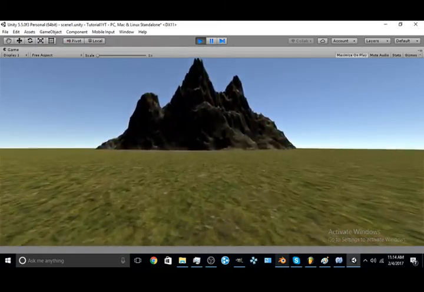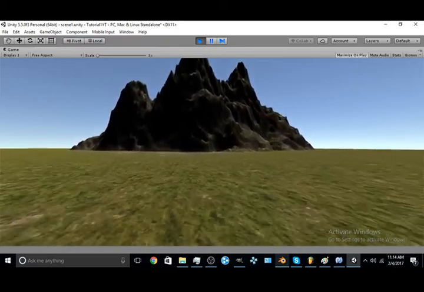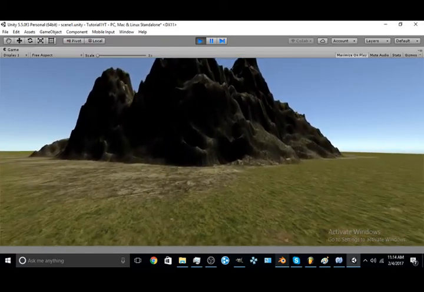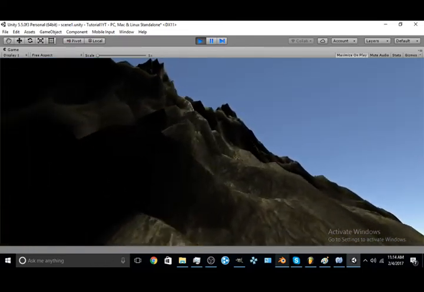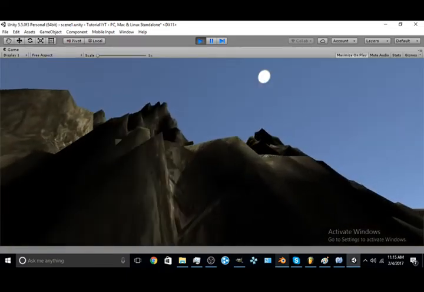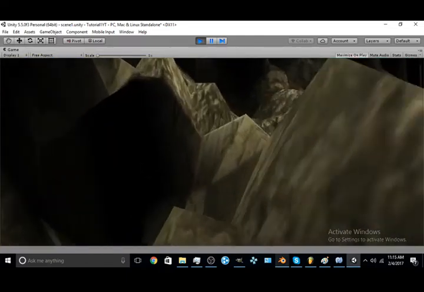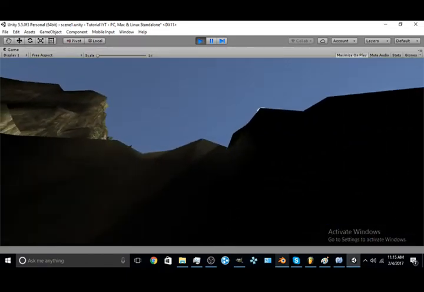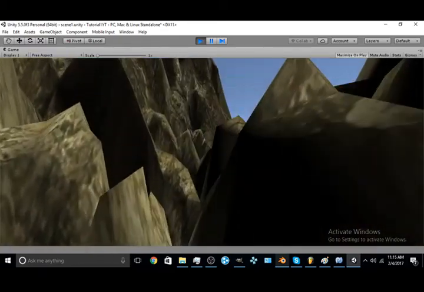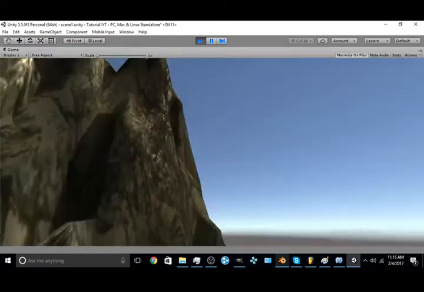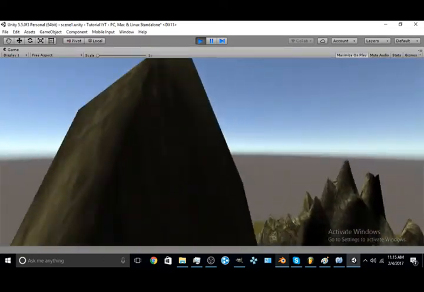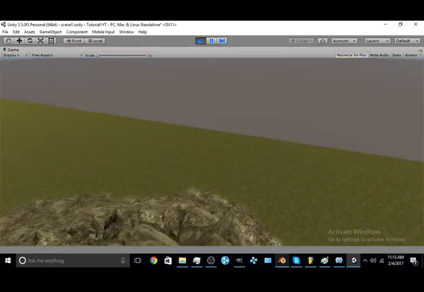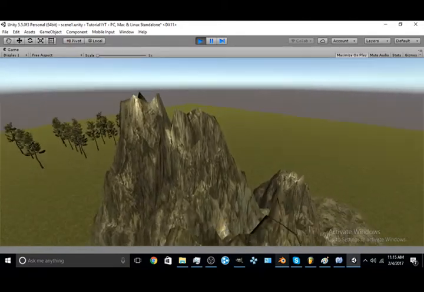So once we get over here to the mountain, you guys are going to notice, hold up, it's looking very, very strange and triangular, as you can see. Very, very rigid, and although it looks cool from a distance, it doesn't really look very cool in-game, like this right here.